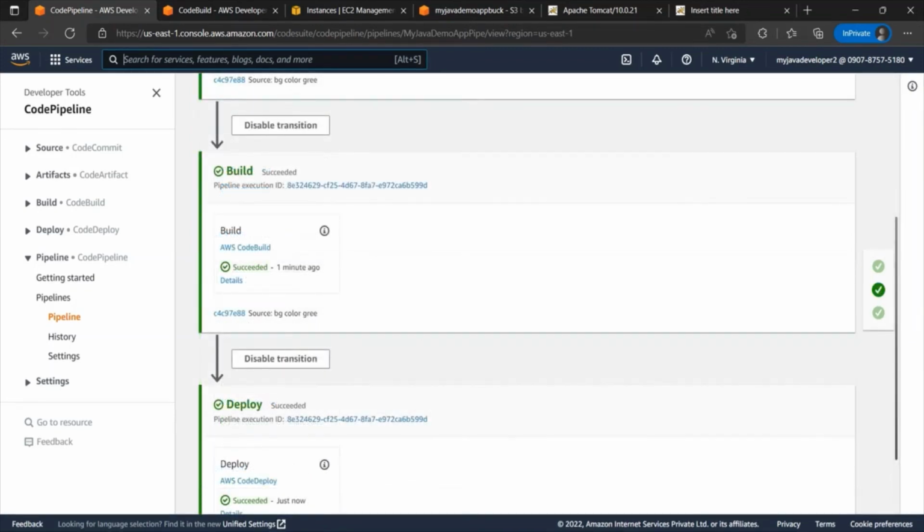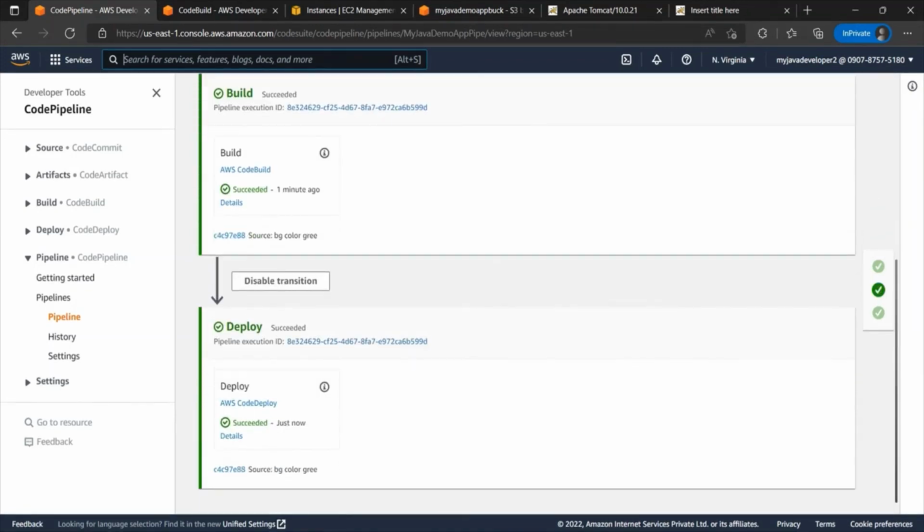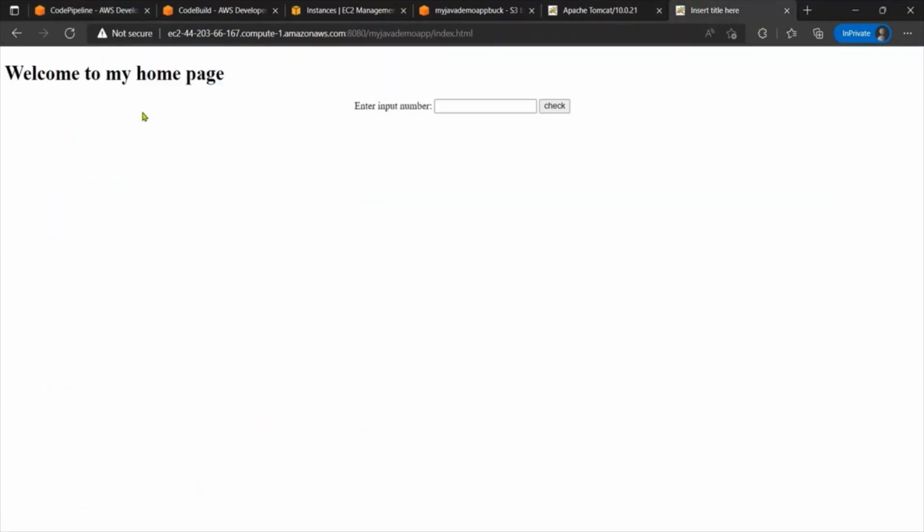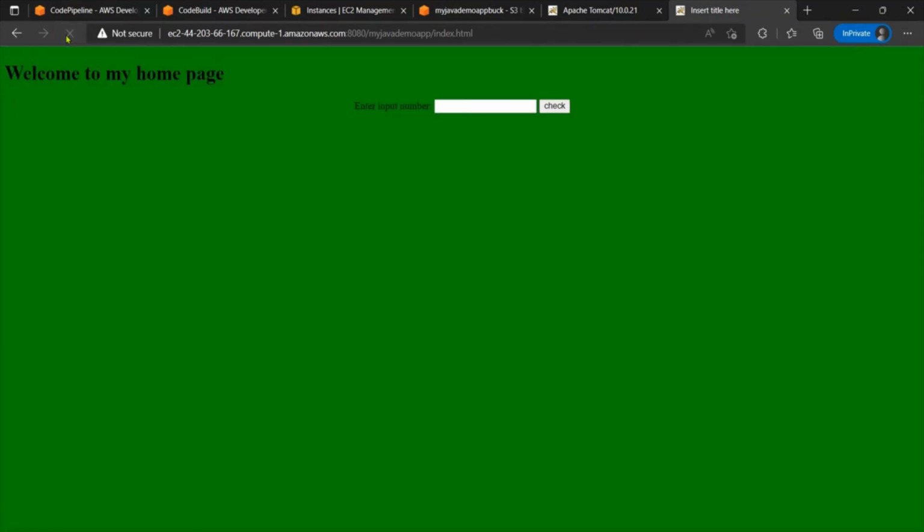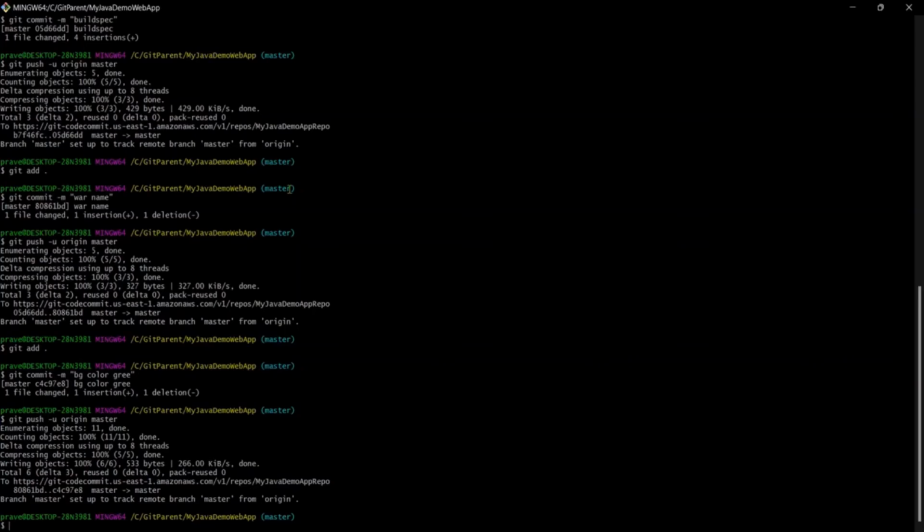Okay, so my build and deployment is also completed. Now let me go back to my application. So I'm going to refresh this page and let's see what the background color is. Superb. So I didn't trigger any action on my own. I just committed my code and I can see my code is automatically applied with the change that I have recently committed.